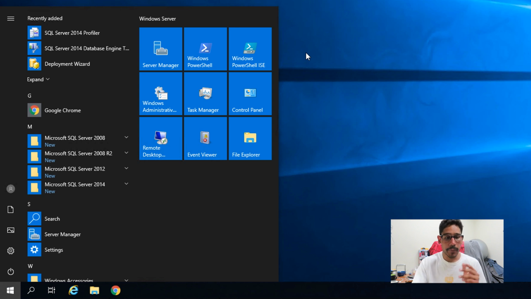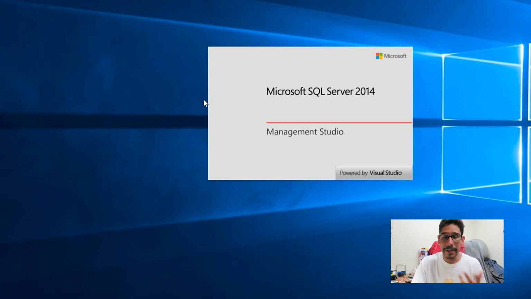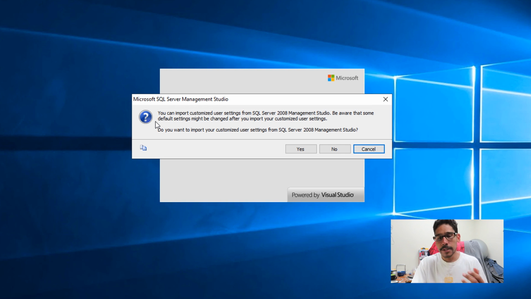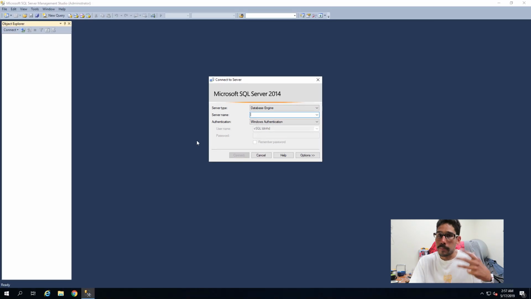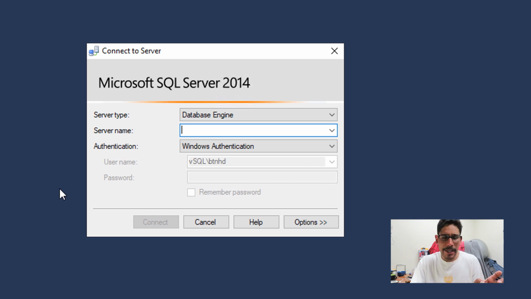Okay, so from here, once it's restarted, click on Start. You're going to see a new folder called Microsoft SQL Server 2014. Click on it, locate your Management Studio, and launch it. It's going to start launching. You're going to get a nice little information about it trying to import your old settings from 2012 to the new Management Studio. It's up to you, I can't really tell you; hit yes or no. Pick whatever you want.